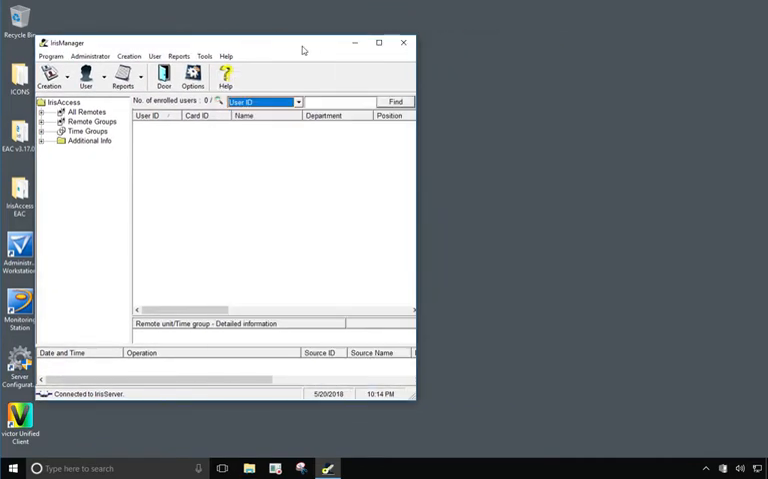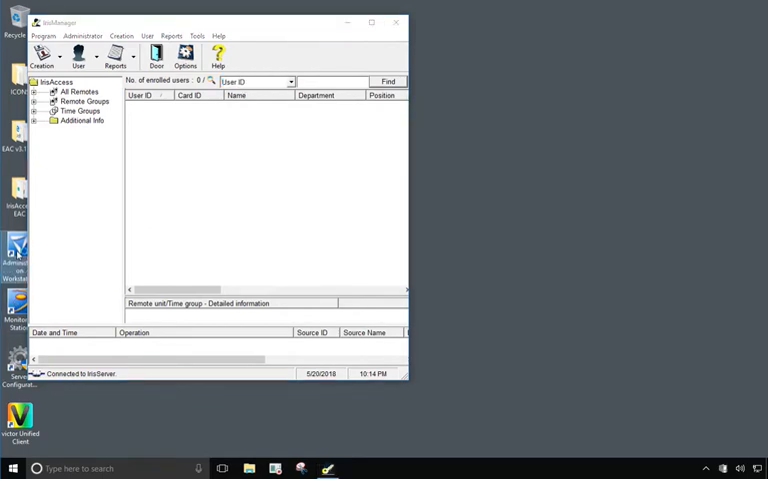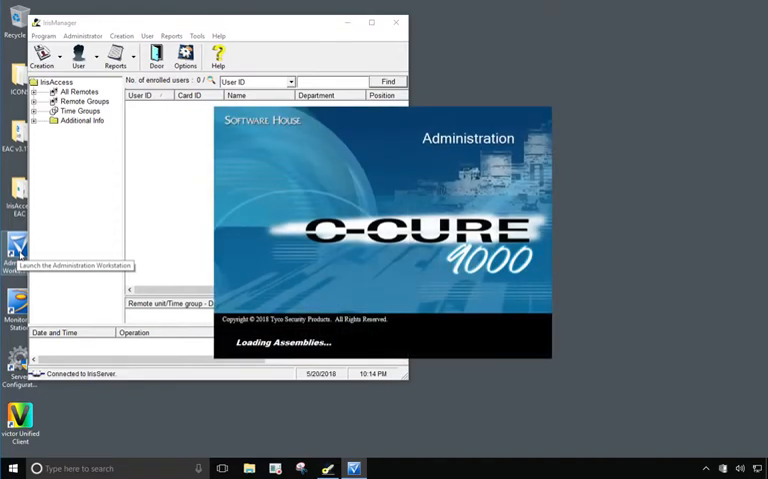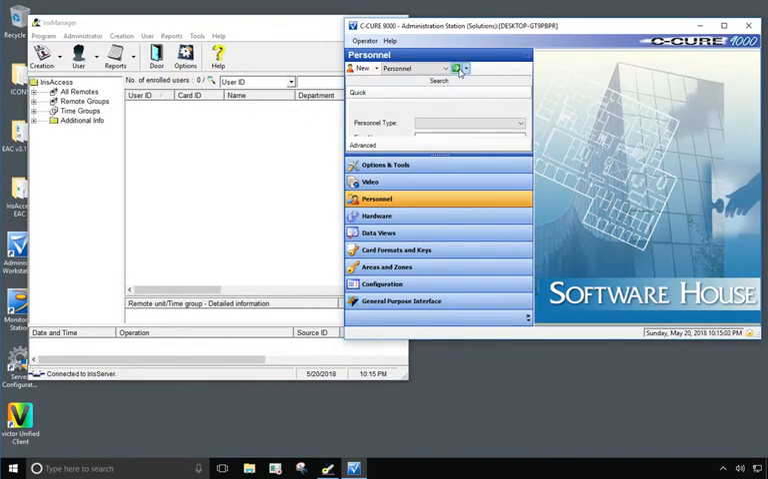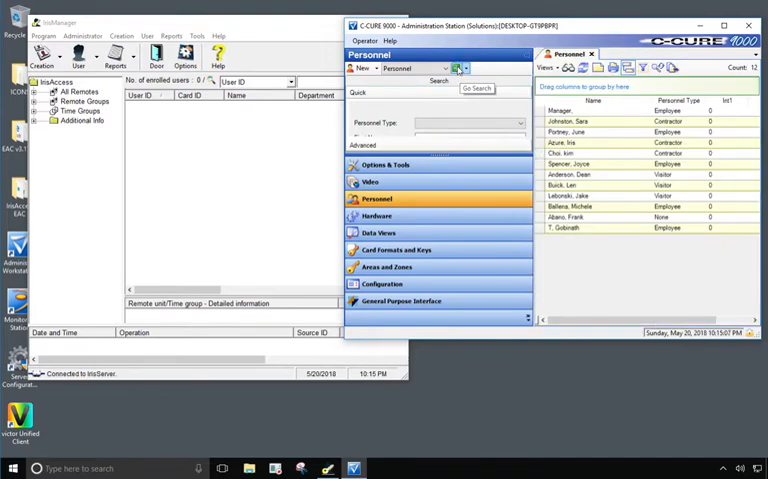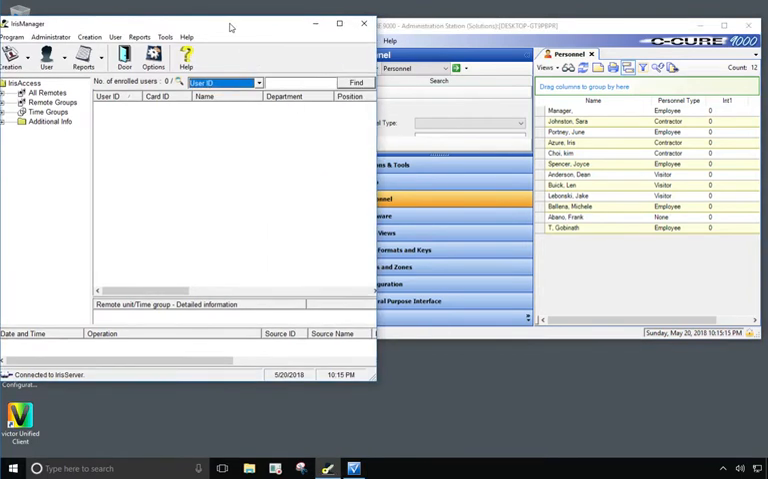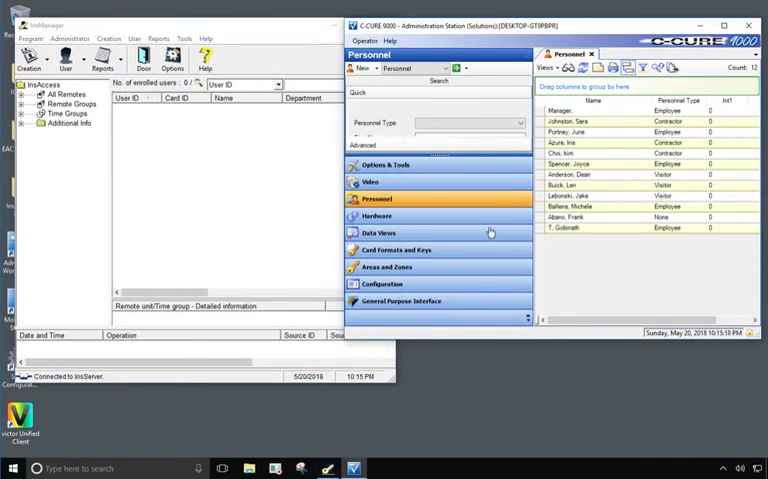Okay, what we want to do is take our users, which are already in the Secure database, which we'll show you. Right now we currently have 12 users. Now some of these users have valid credentials, others do not. But rather than typing in their information and having them in the Iris Manager, we're going to create a connection between the systems to do this automatically.